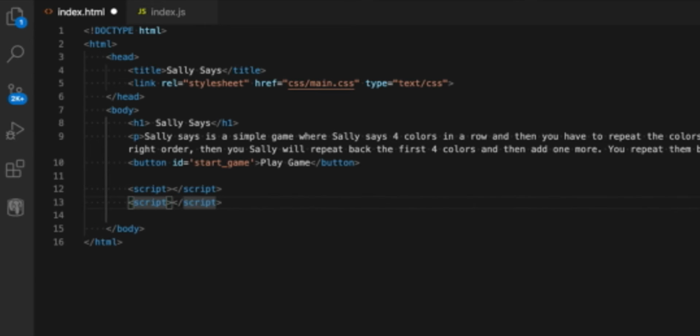Next, we're just going to create the boilerplate links to the JavaScript files. So we're going to create one link to the index.js file and one link to a jQuery file. And remember, we have to put the jQuery link first before the index.js link in order for this code to work.